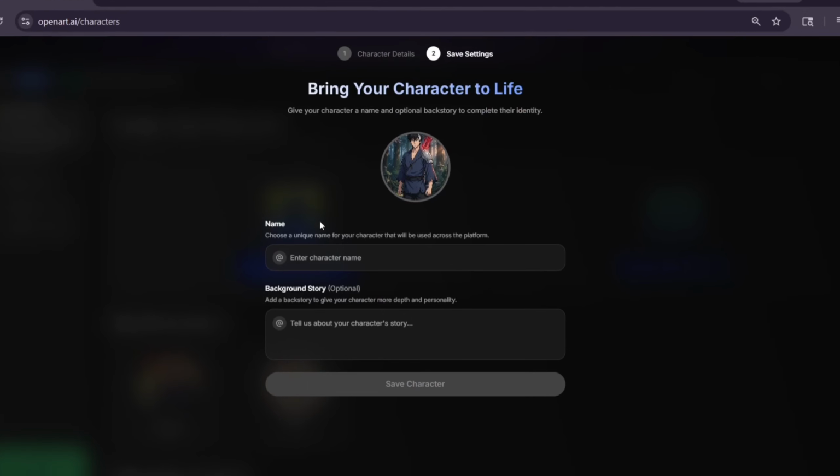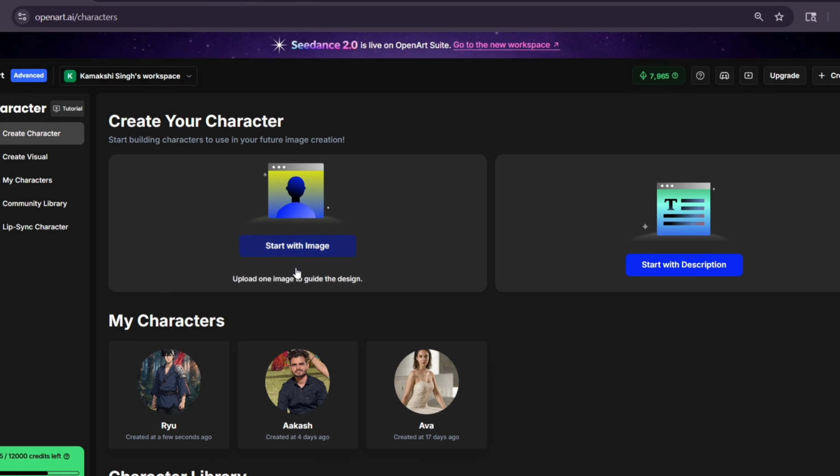Click Lock Character. Locking is critical. It saves every detail of the face, outfit, and colors. Every scene you generate after this will use the exact same character automatically. Now do the same for the villain.